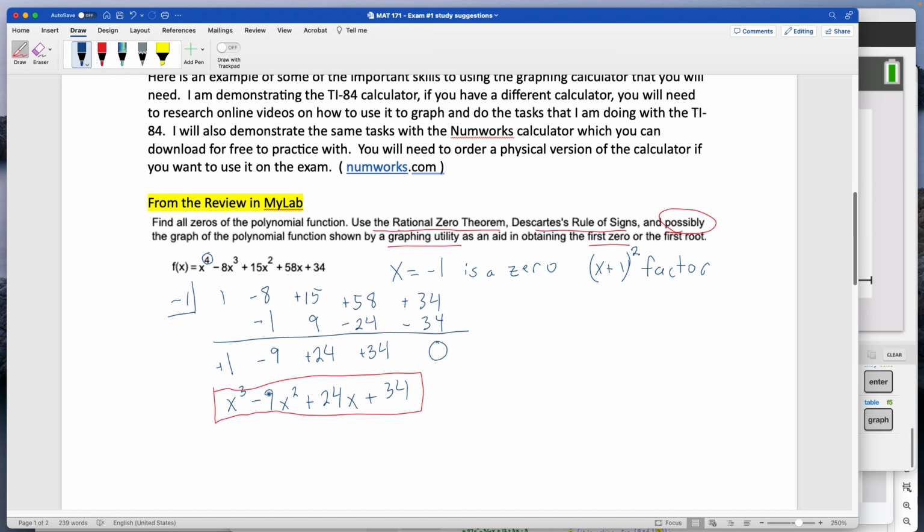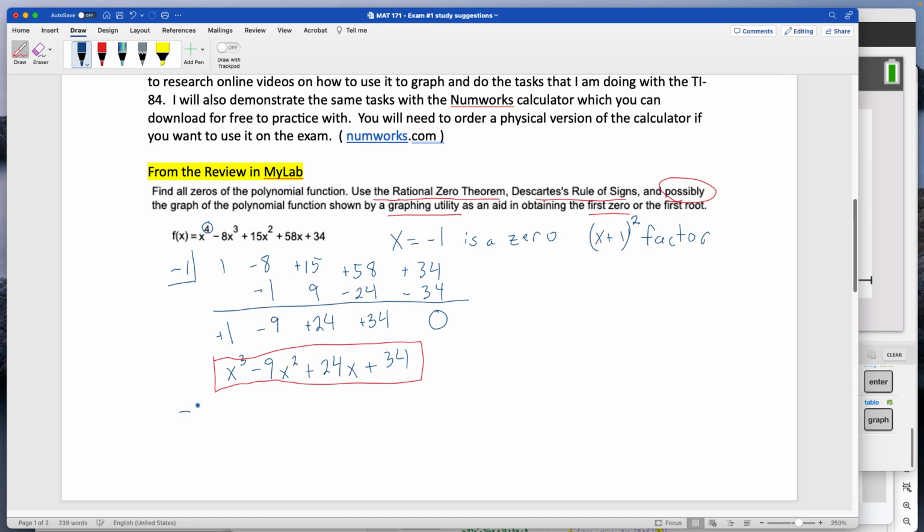So scan up, -1, and this time we have 1 for the x cubed, minus 9, plus 24, plus 34. Synthetic division, bring the 1 down. That's a positive 1. Negative 1 times positive 1 is negative 1. Negative 9 plus negative 1 is negative 10. Negative times a negative is positive 10. There's 34. Negative 1 times 34 is negative 34, which is 0. So there's our two zeros.